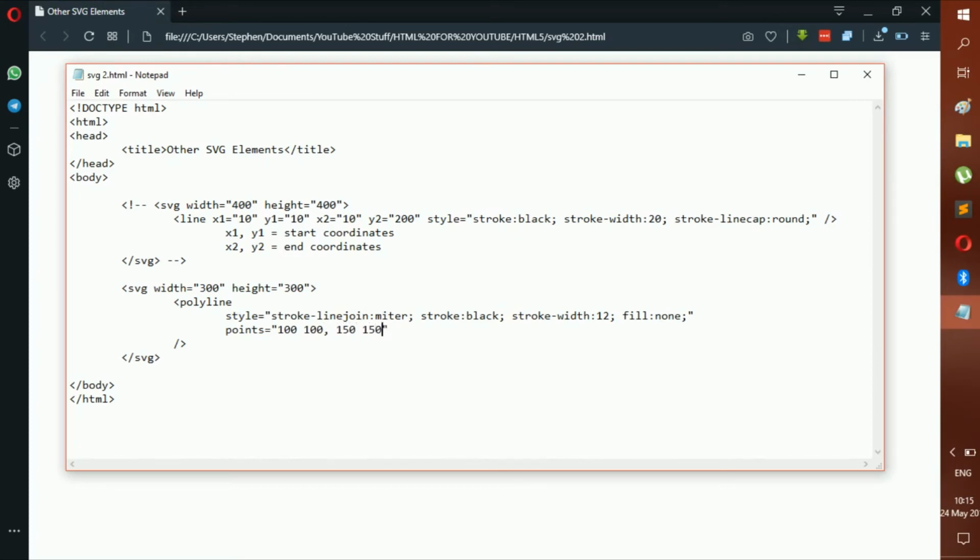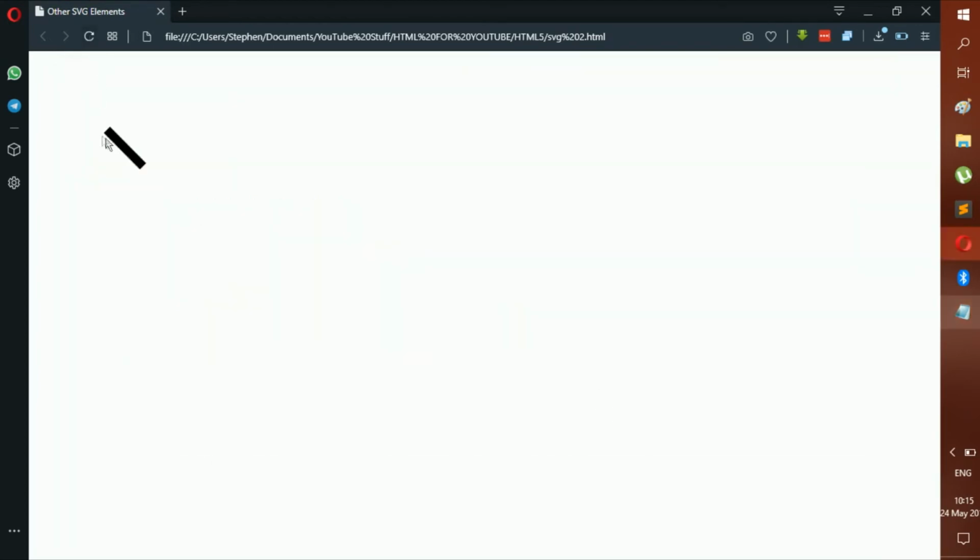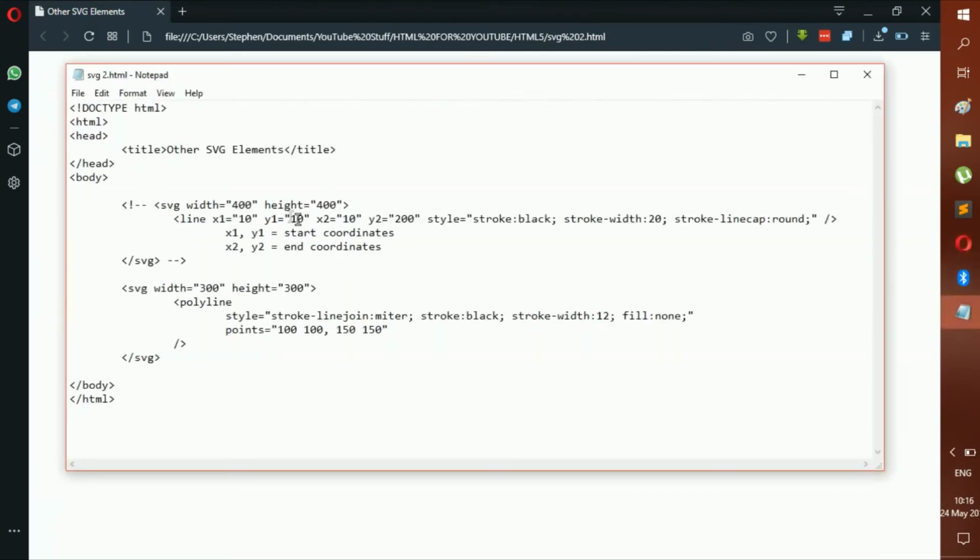Now, if we have that and we refresh the page, we should have a normal line. As you can see, there is our line. But this isn't a polyline yet. This is just a normal line. As you can see, it has an x1, y1, x2, y2 right there. Now we're going to basically add an x3 and a y3. Now you will finally understand what a polyline is after we have done this.